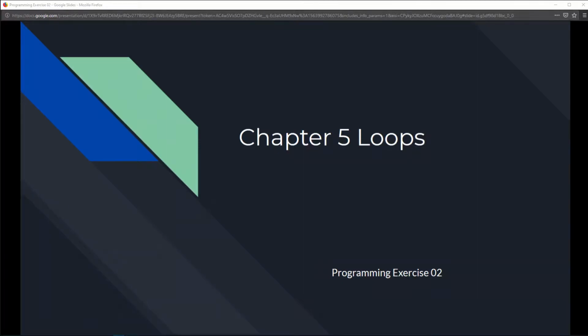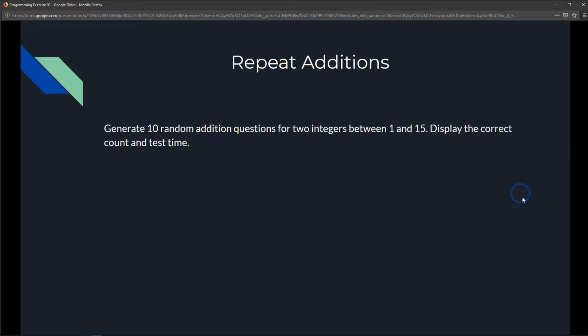This is Chapter 5, Loops, Programming Exercise 2, Repeat Additions. So this exercise is pretty simple. All we have to do is generate 10 random addition questions for two integers between 1 and 15. So we're just going to generate two numbers. Each number will be 1 to 15, and we're going to ask the user to add these numbers 10 times.